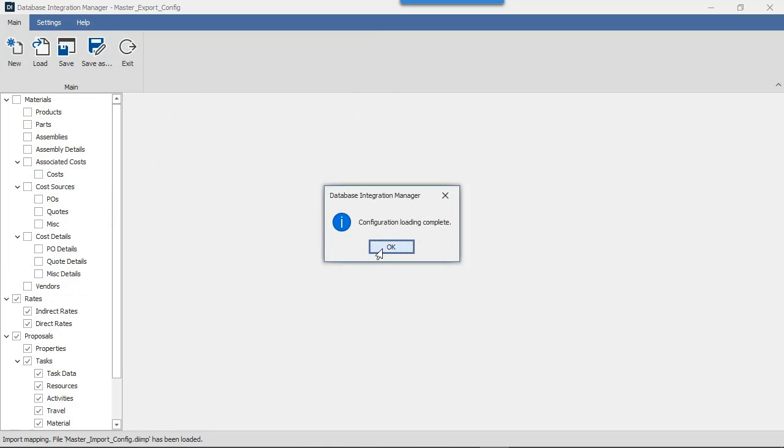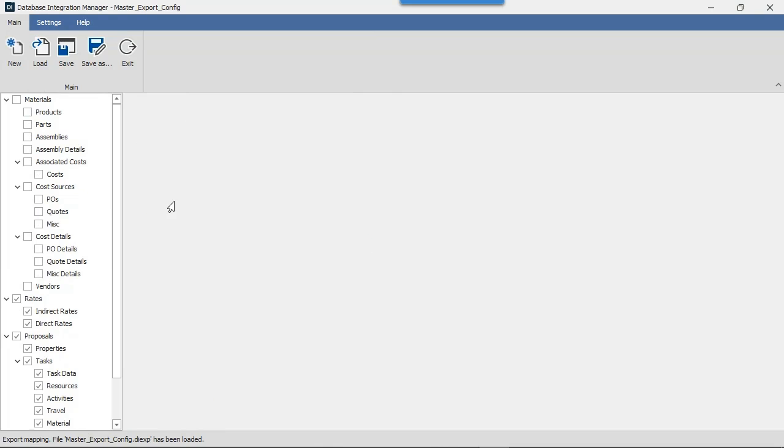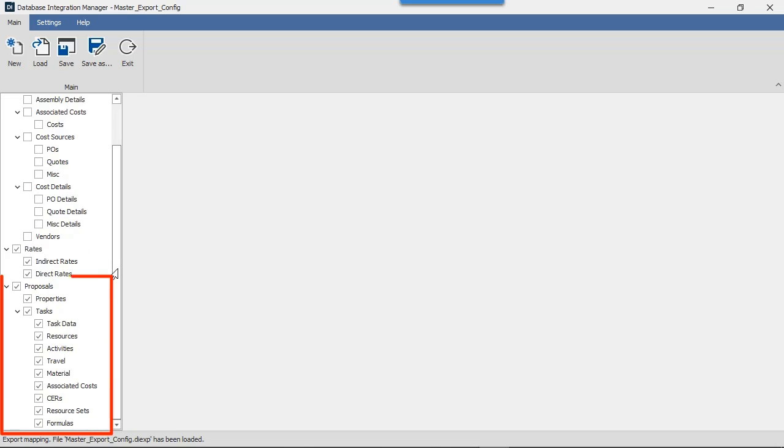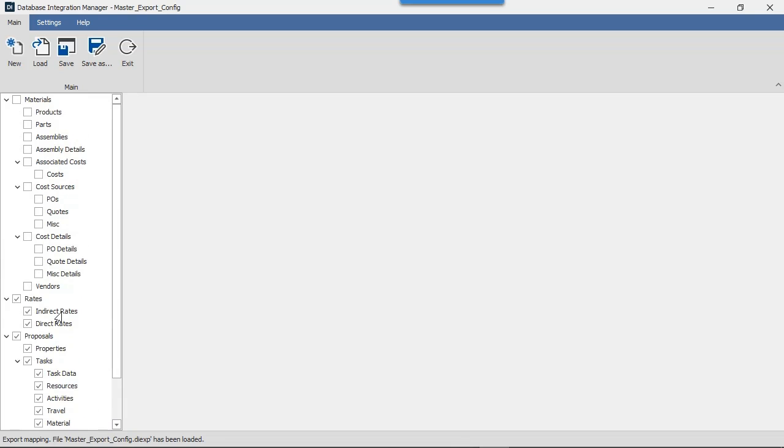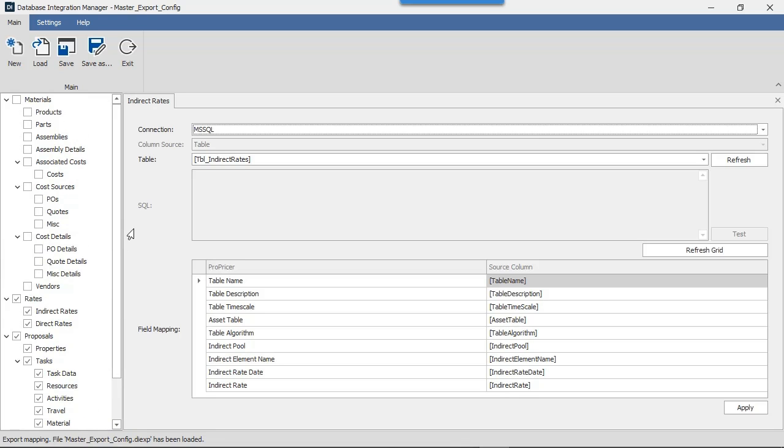As you can see, the navigation pane has the same material data and rate folders that we saw before, but exporting also includes proposal data such as proposal properties and all task-related data. You can create or edit the mappings just like in the import function by either entering SQL queries or accessing the data table directly. After I make my changes and determine the data paths, I will save the data mapping file.